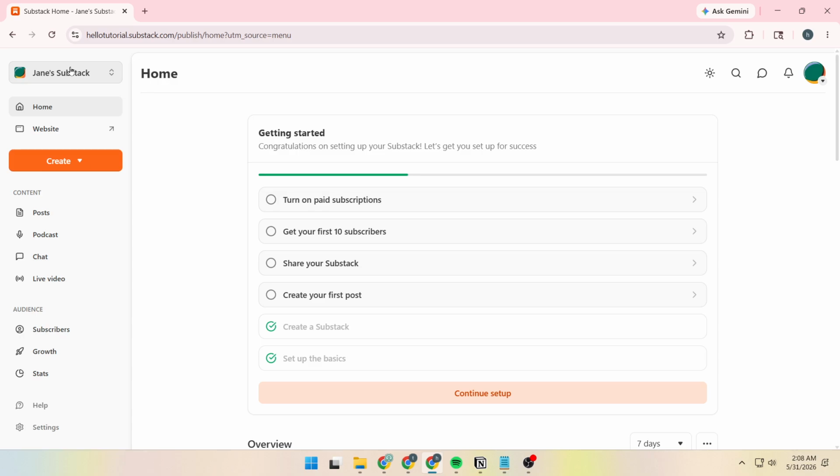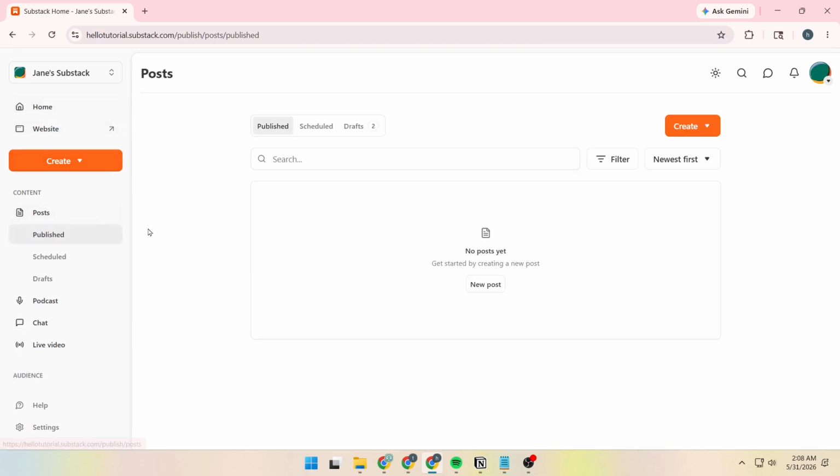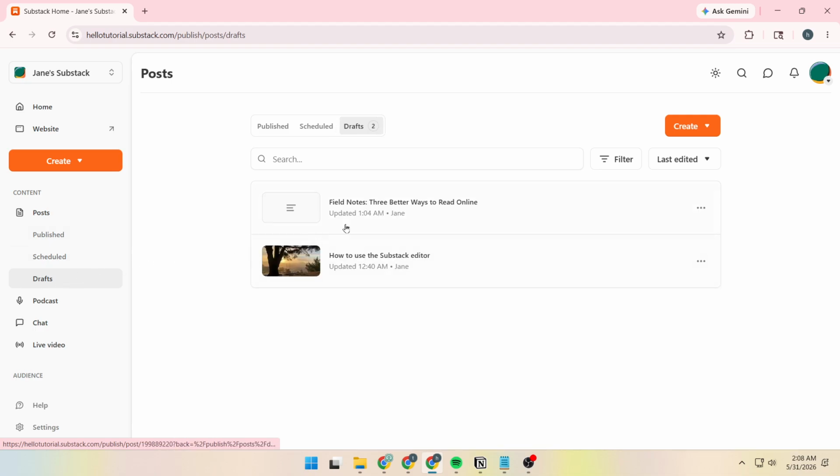After that, find Posts in the left navigation and click on it. Then click on Drafts to view all the drafts attached to your publication. Now we need to open the sample draft we're going to work with. Look through the list of drafts until you find the one you want to tag. Once you spot it, click the draft to open it in the post editor.